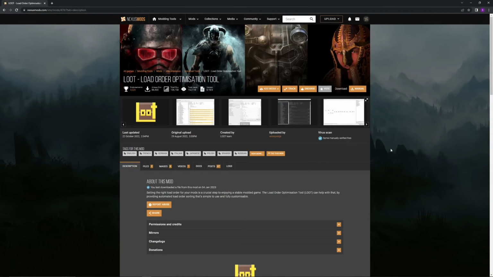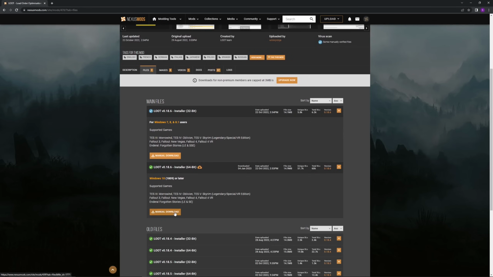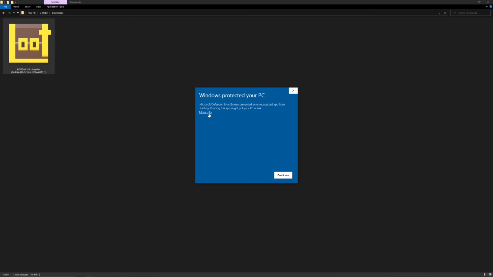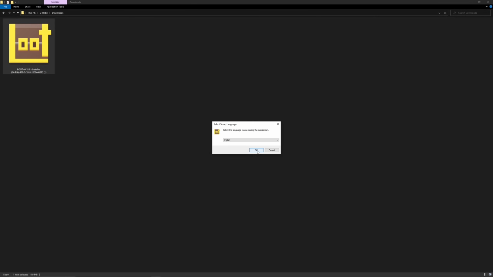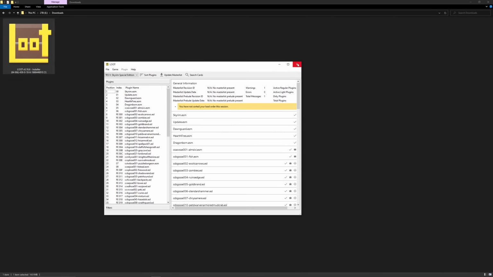And finally, the last thing I want to show you today is called Loot, or Load Order Optimization Tool, which will sort your mod load order for you so your game runs smoothly. Firstly, manually download the latest version of Loot for your operating system, and then open the installer. You may get a pop-up from Windows Defender. Simply run anyway and select your language, then install to a folder easy to remember on your PC. Let it finish installing, and if it automatically launches, you can just close it.